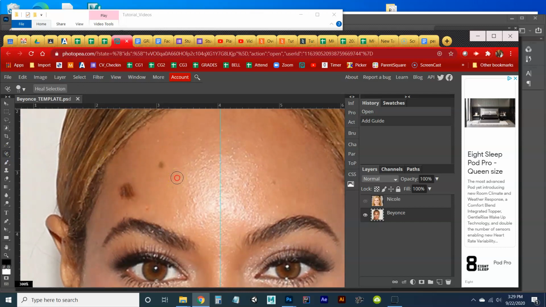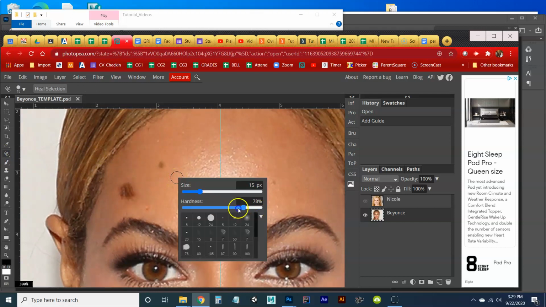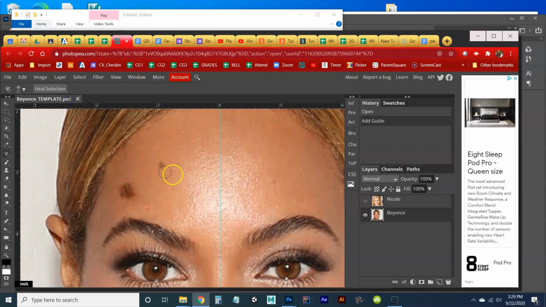You guys all learned to use this already. I always like to use a nice soft brush to allow it to blend. Maybe increase the size of the brush a little bit. And I'm just going to paint over one of her blemishes. And it should go away, hides it pretty nicely.